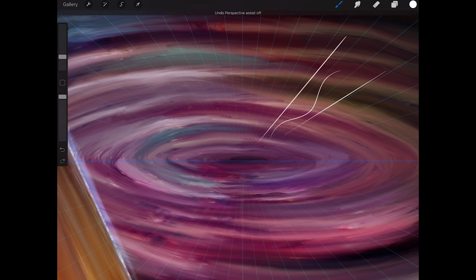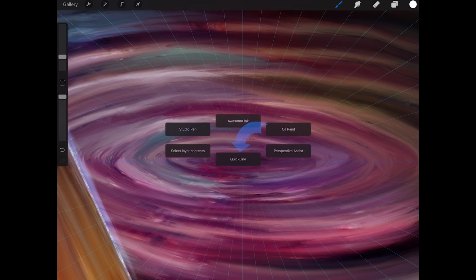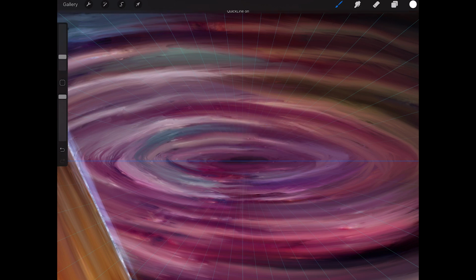Easy. Now, the next one is QuickLine, and this basically toggles QuickLine. You probably had this problem before: you're drawing a curvy line, then you stop for just a second and suddenly it sticks and becomes straight. If you tap on the quick menu and select QuickLine, you disable this functionality until you turn it on again. That can save you a lot of headache.